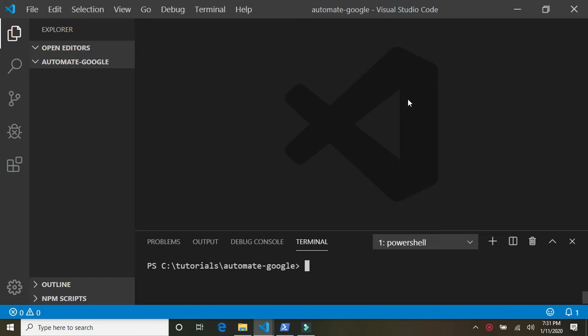We'll be automating Google with Puppeteer and JavaScript. So let's get started. To get started, open VS Code, open a terminal, and we're going to run npm init -y for the default settings to start a new project. And we're going to let that run, hopefully.